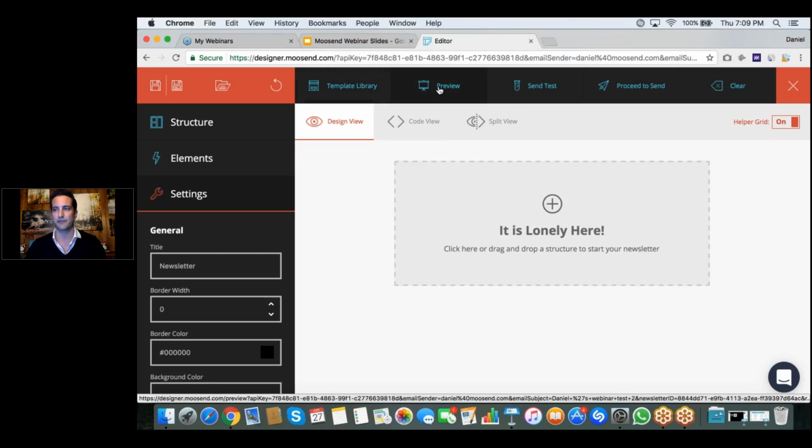Over here we have preview. That's very cool because when you're creating your email, you're going to be able to see in preview how it's going to look across many different devices. So whether it's desktop, tablet, or mobile, you can check that out in preview over there.